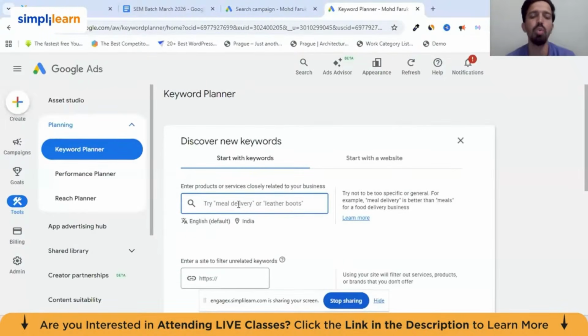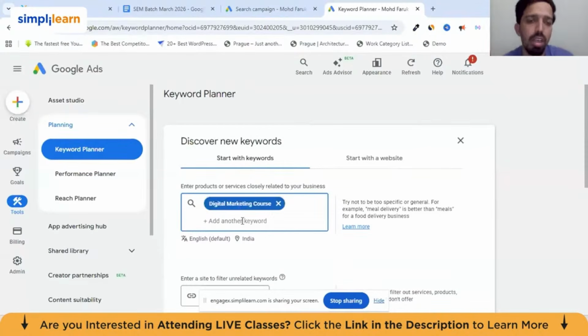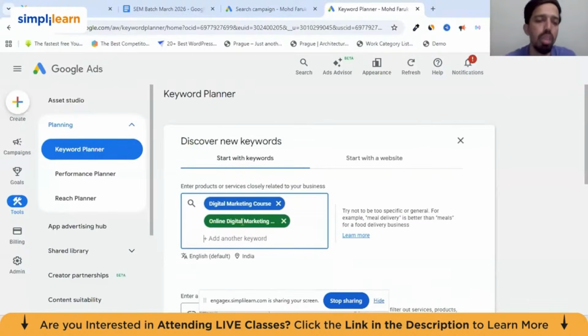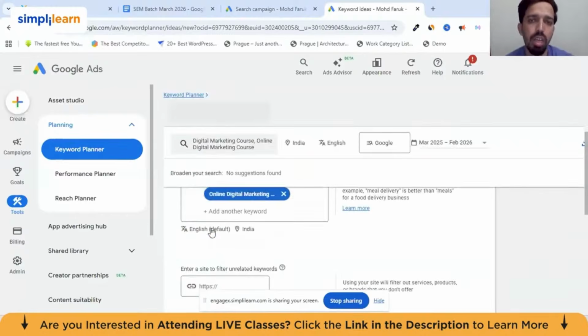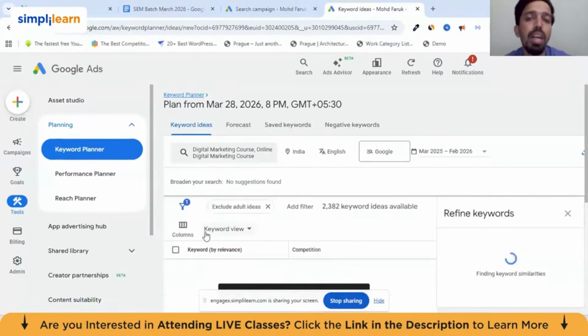So in discover new keywords, I'll just put in my keywords now. Digital marketing course is my main keyword. If I know anything more, like online digital marketing course, I add it too. Okay, two keywords added. Then location: if you're targeting the USA, you have to select USA. If you're targeting India, then you select India. Click on get results. Now you will get an abundance of results here.